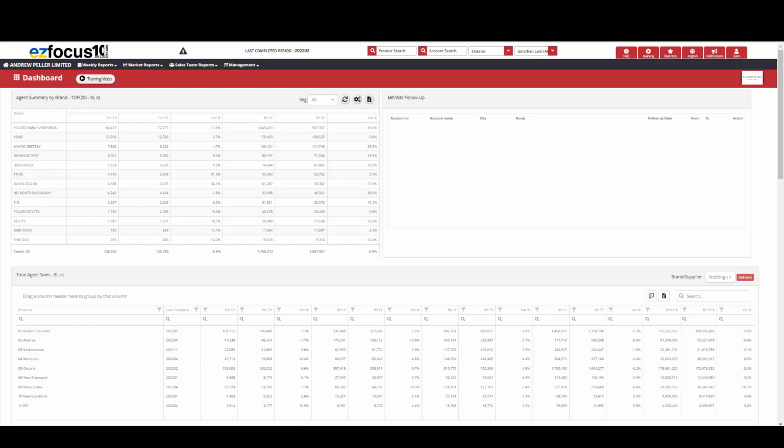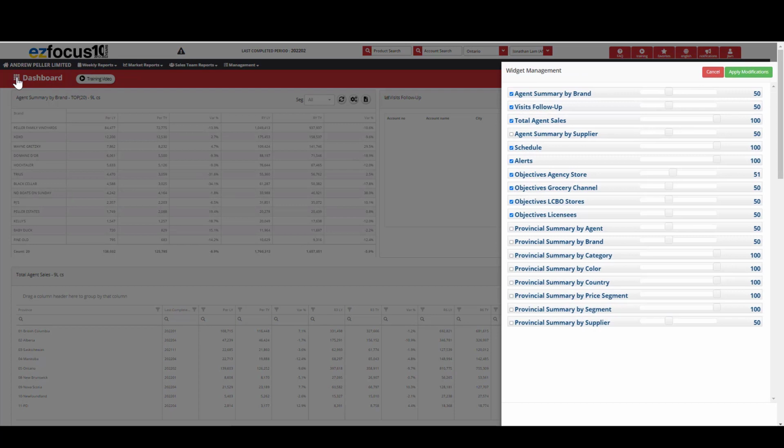Welcome to your dashboard and your schedule. If you'd like to adjust the way that your dashboard looks and change the widgets around, simply click the little cube button on the top left corner. And here you will have all of the widgets available to you. You can set them to be a specific size depending on the screen width, and you can change them in order that you would like to see them, and simply click Apply Modifications.